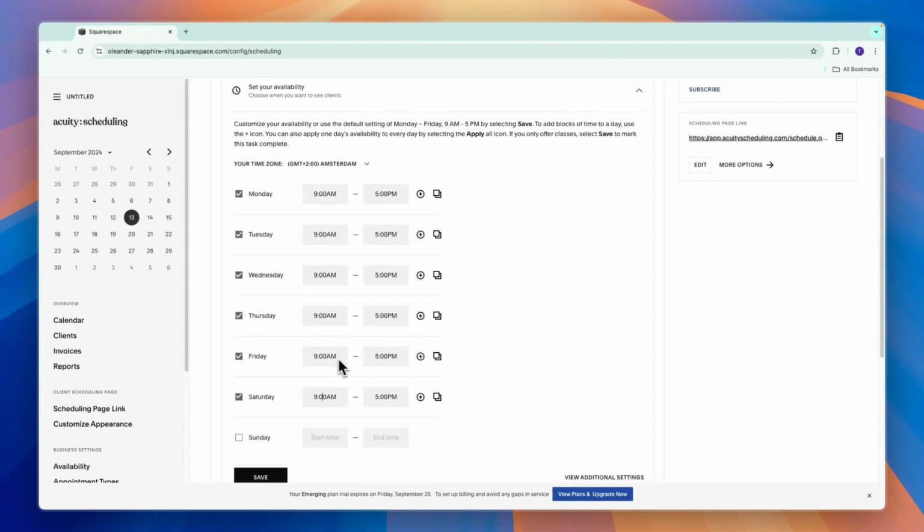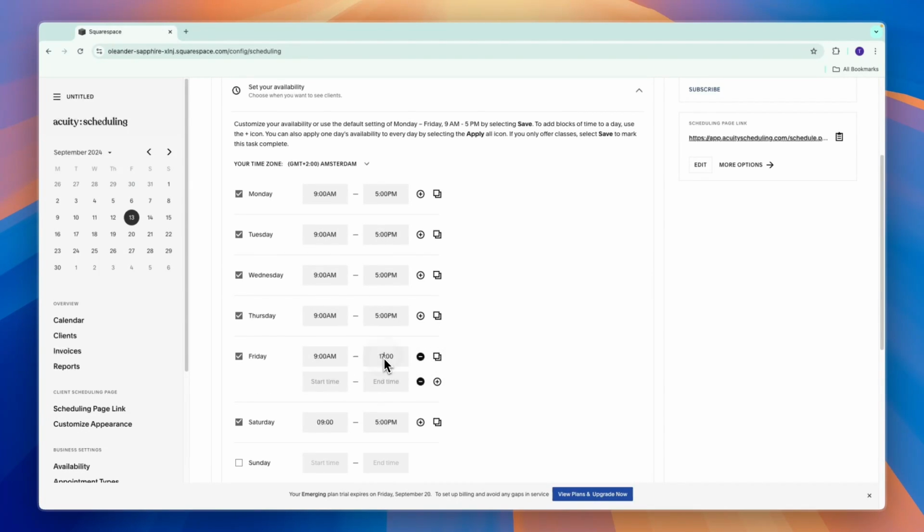Now for example, if you want to add a lunch break, then you could for example make this one until 1 p.m. and then you can click add row, and then you could make this for example 1 p.m. and then this one 13:30 until 17. So now you will see 9 a.m. until 1 p.m. and then 1:30 p.m.